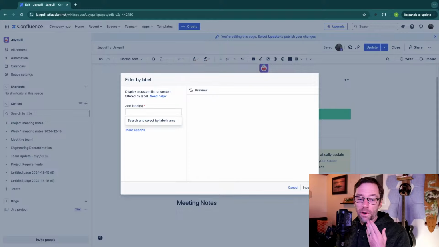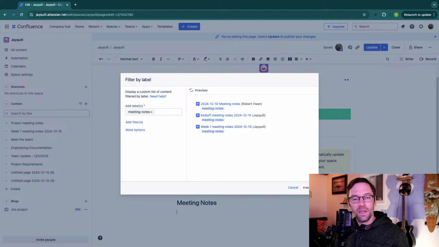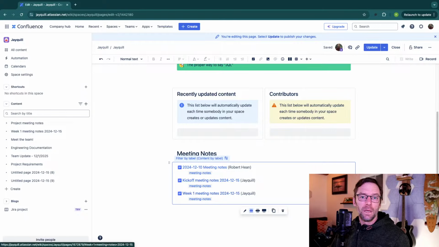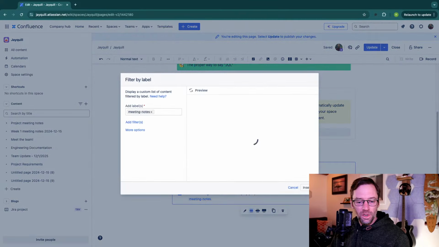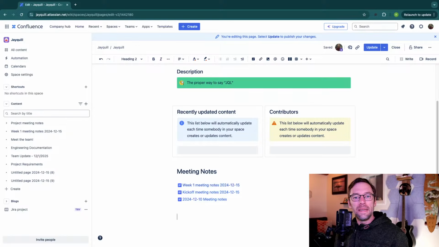So for example, if I want to pull in every meeting note, as long as there are pages that have the meeting notes label, this macro will automatically pull them in and display them here. Now, considering how people will use this space, I might not want to include the meeting note label. So I might come in and edit this and go to more options and tweak it a little. And then maybe order it by newest to oldest.